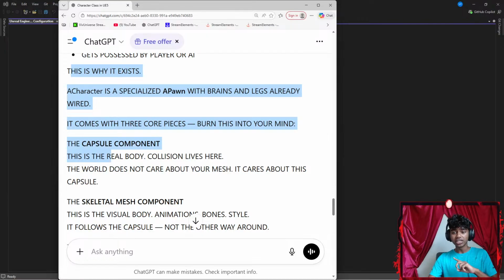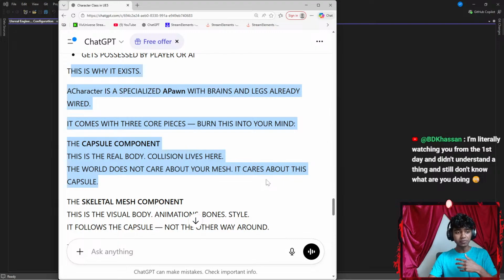The capsule component, this is the real body. Collision lives here. The world does not care about your mesh, it cares about the capsule.